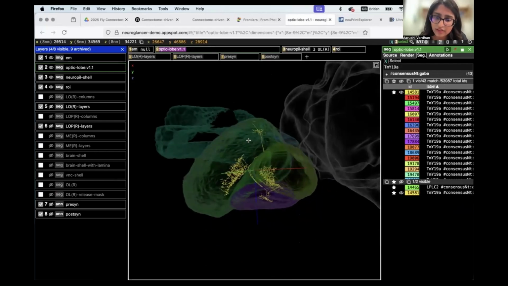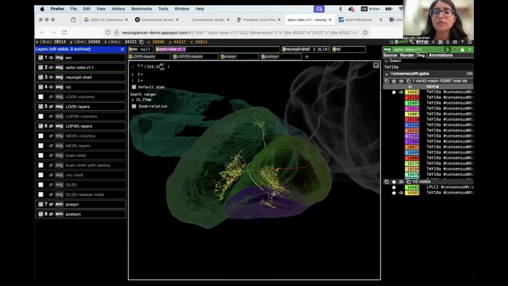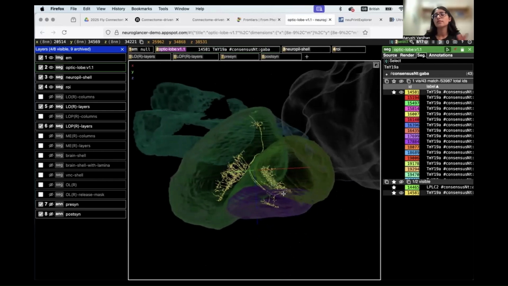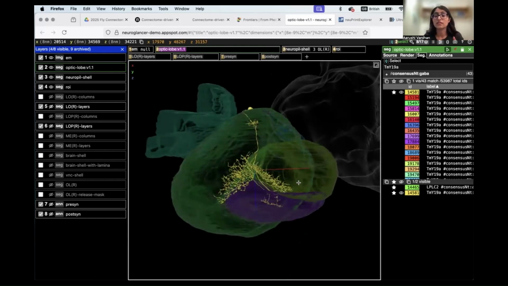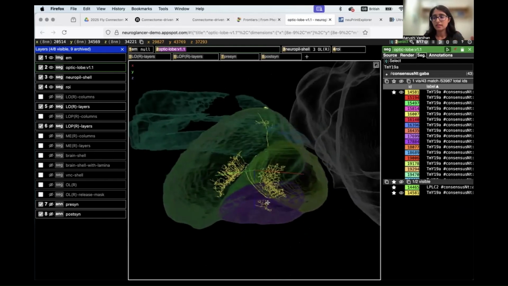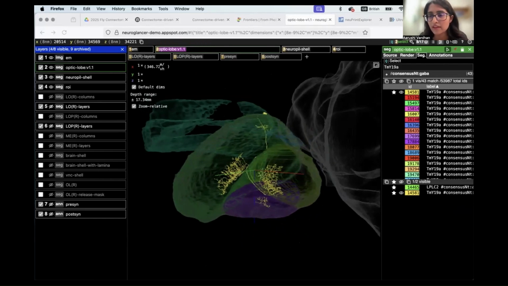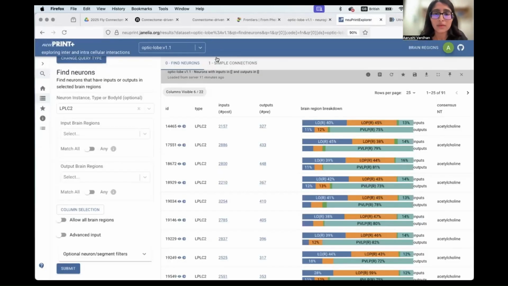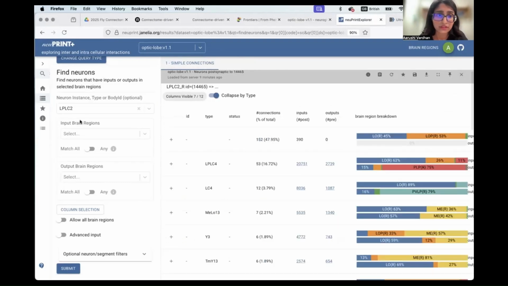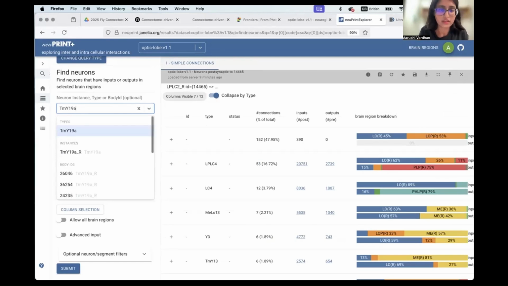And then I orient. I won't go over this step again because I went into detail for the previous neuron, but you would see the post-presynapse, you would see the layers it's intersecting, the neuropils it's intersecting to get its morphology. And then you would go on to neuPrint to search TMY19A.